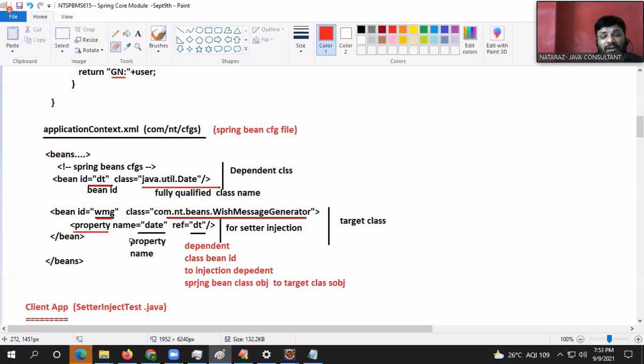How to tell the container that to this date property, you should inject the Date class object? The Date class object is identified with what? Bean ID. That's why in the ref attribute, I am passing dt. Hey container, perform setter injection on the date property. That means call the setDate method, with the dt bean ID based Date class object as the argument value, to assign the Date class object to the date property. That is nothing but setter injection.